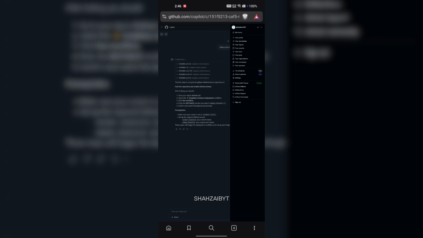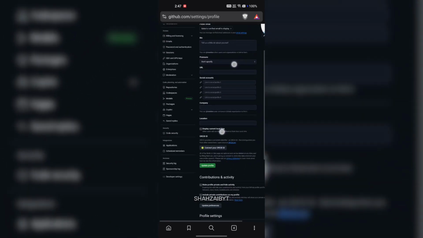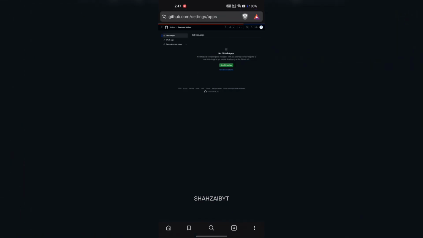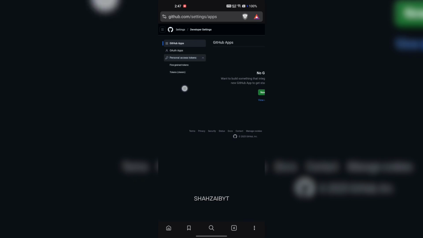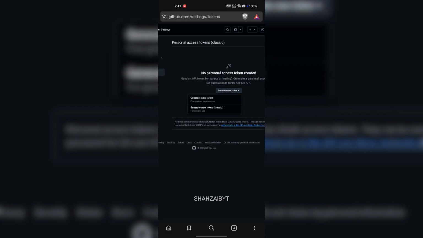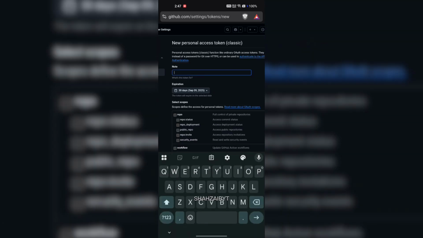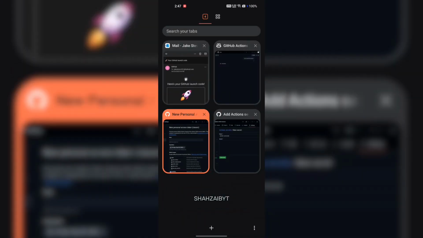Select your profile, go to the settings of your account, and there look for developer settings. Within developer settings, you will be able to see the option to create personal access tokens, where you will see an option to create a classic token. Now, while creating the classic token, I am giving the access of repo and workflow and naming it secret_Shahzaib.